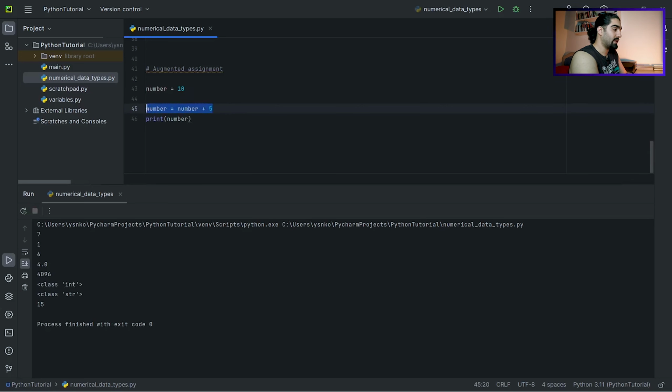And instead of doing this, we can just do something like this: number plus equals, let's say, 5. And when I do this, I'm gonna get the same result. And it's just a cool way of incrementing a value. And this is basically called augmented assignment. So when you use this expression, plus equal, it just means that you are using augmented assignment.